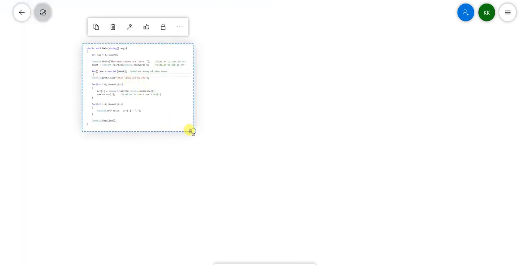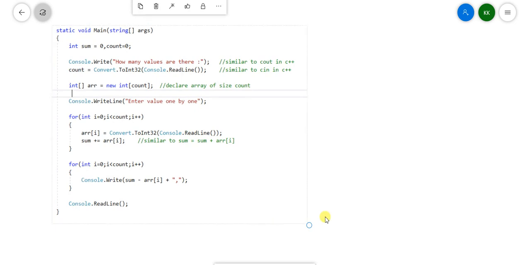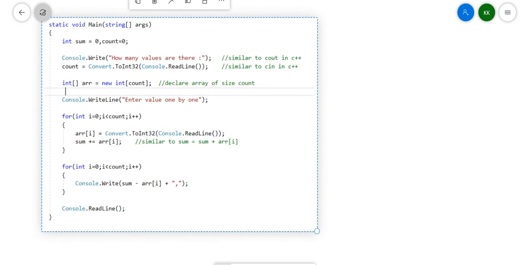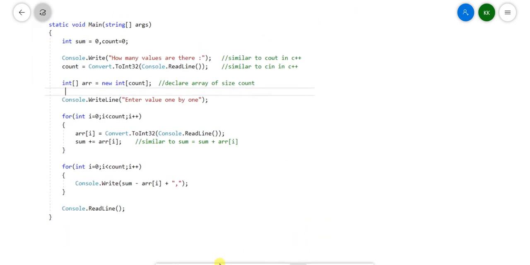So this is the program which we need to do. I have written this program in C#. You can use any other programming language in which you are familiar, no matter. If you are familiar with C++, Console.Write is similar to cout in C++, and to take values we use Console.ReadLine in C#, very similar to C and C++.